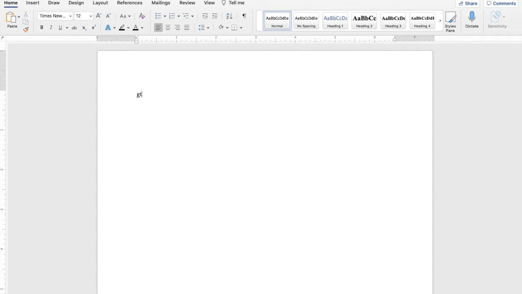Fear not, my friends, because I'm about to show you the most important button in Microsoft Word. It will save you. It will save you time. It will save you in the future. It will save your grade.